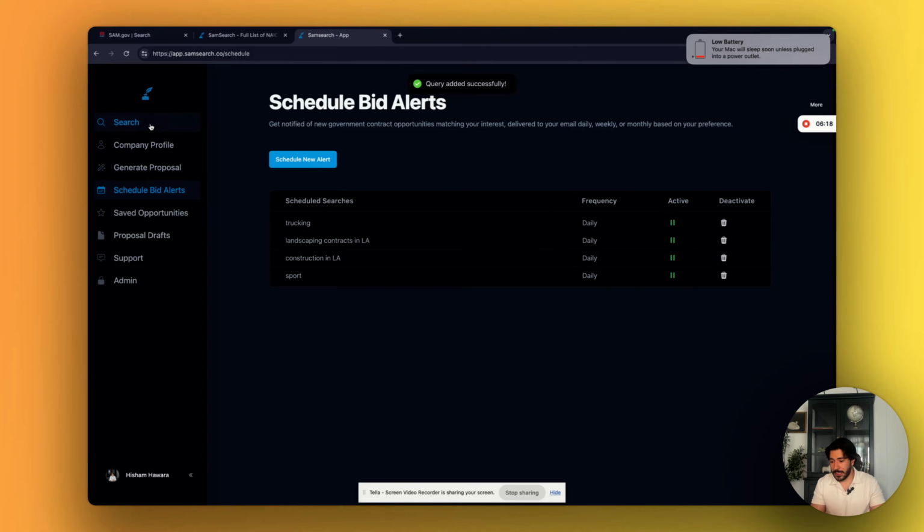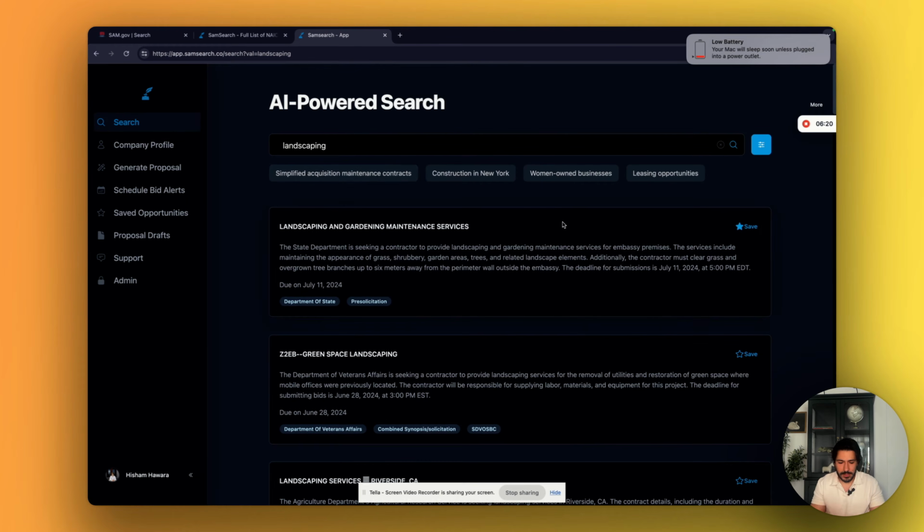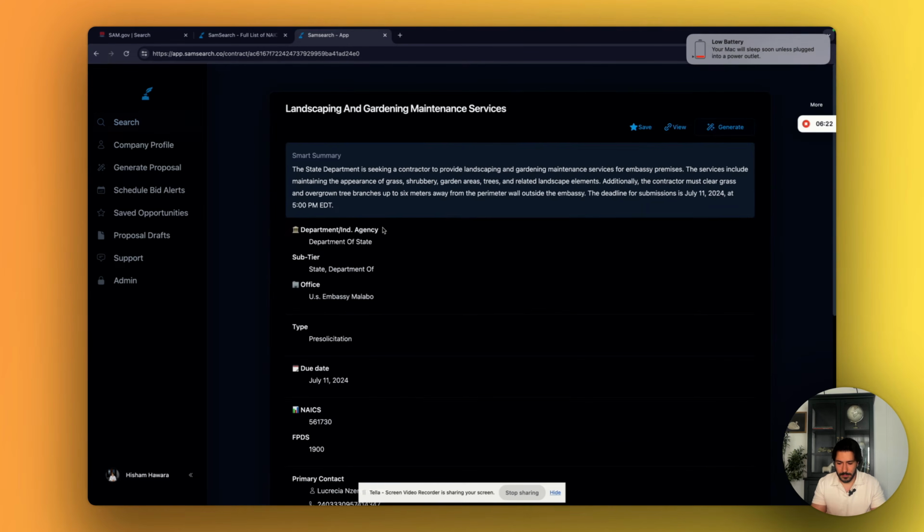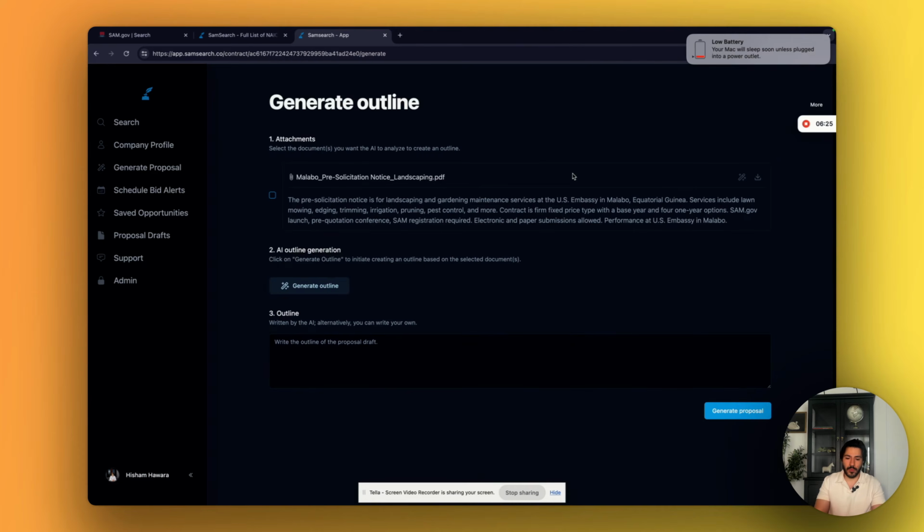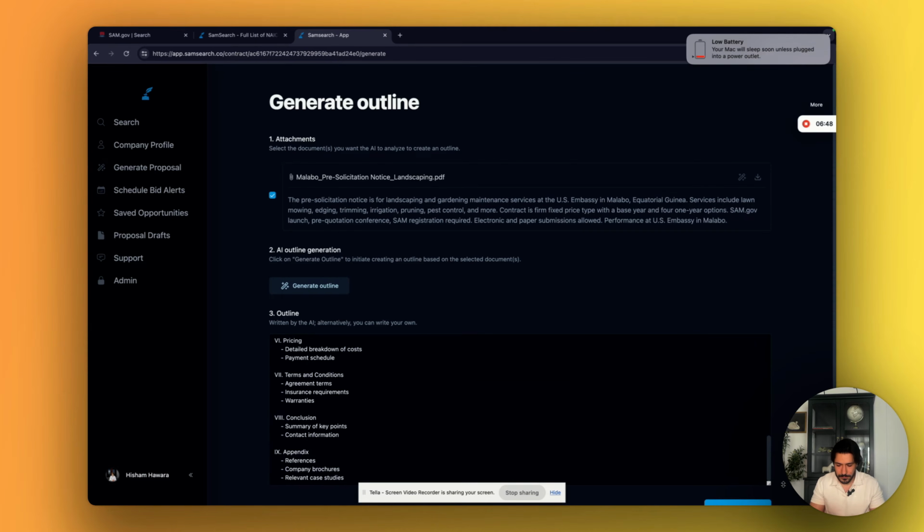What's even better, let's say you want to pursue one of these opportunities. Let's say this one, you can generate a proposal for it. So you can select the attachment, and then after you build your company profile, we'll take all of that information, and then we will be able to generate an outline. And then once the outline is generated, you'll be able to generate a proposal. See, we have here a full-on outline, as you can see here.